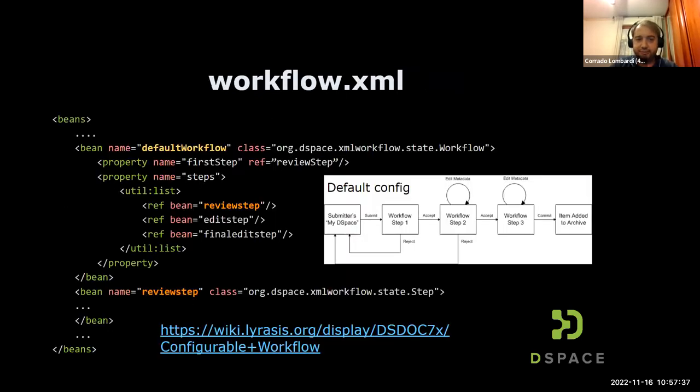Next one, please. So this is an example of how the workflow XML file might look. We have defined the whole workflow, in this case, the default, where the steps composing the workflow are listed and the reference to which is its first step. And on the right side, we have a diagram representing this default workflow coming out of the box with DSpace 7. Next one, please.